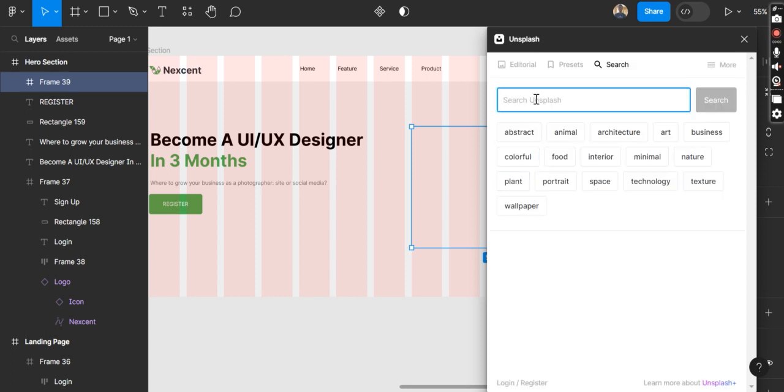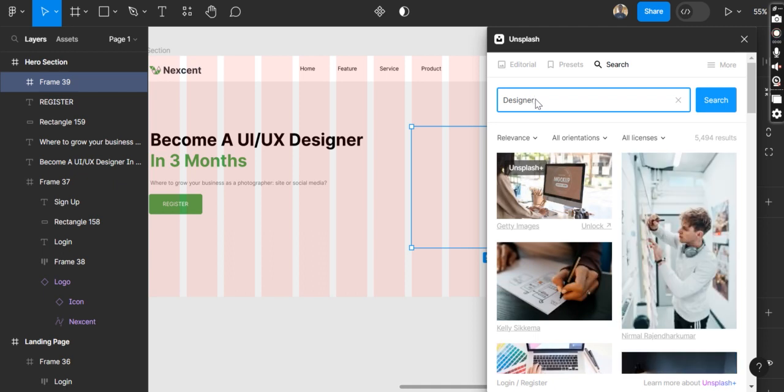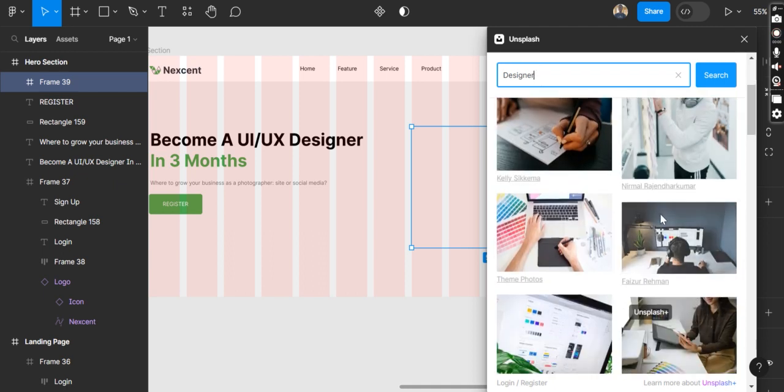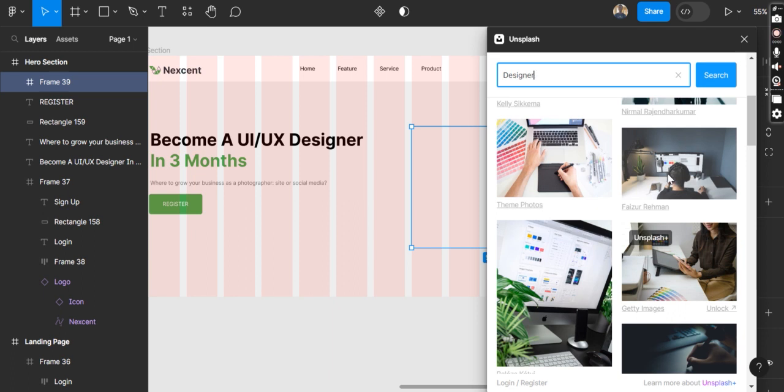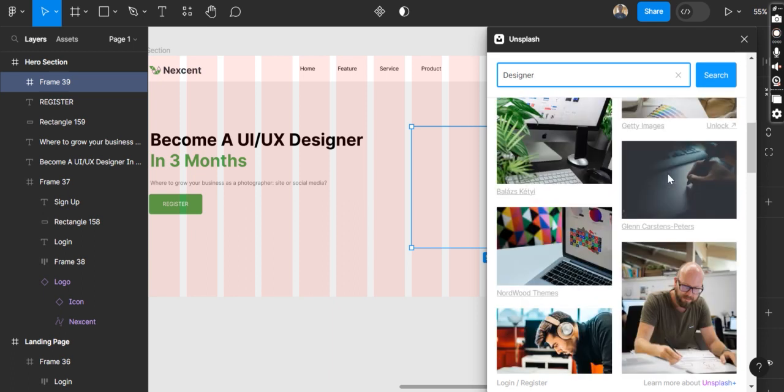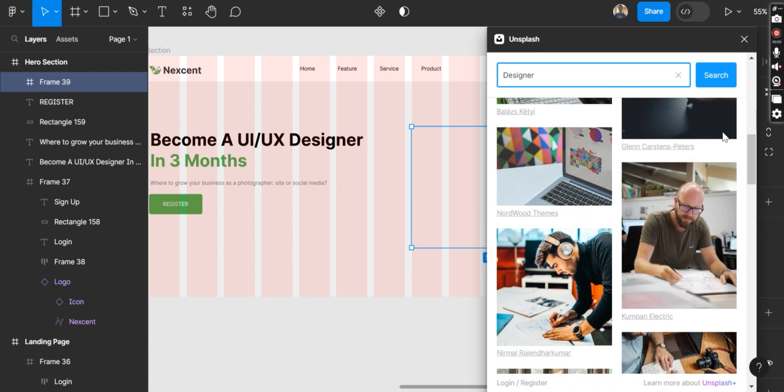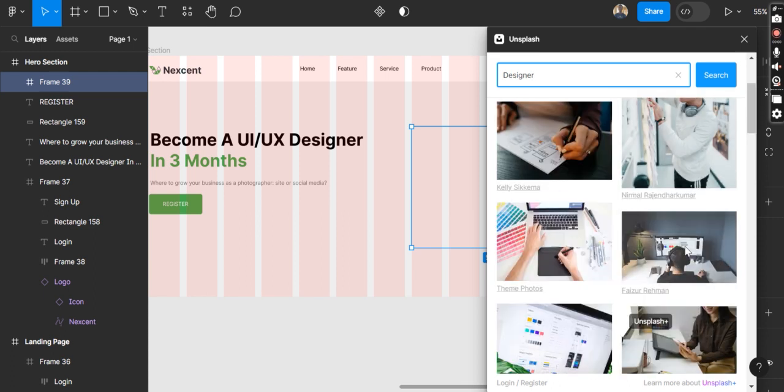I'm just going to write designer. So it should give me a picture of a designer or an illustration of a designer or anything basically. You can see this person doesn't really show what I want. This one is showing what I want. So I might use this, I might use that. I think I should just use this one. So just click on it.